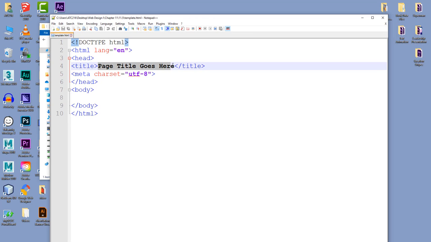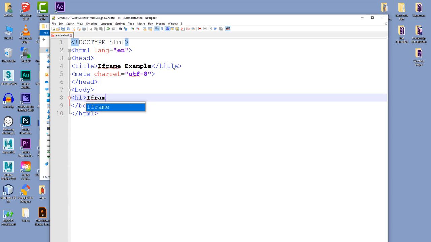I'm going to call this my iframe example.